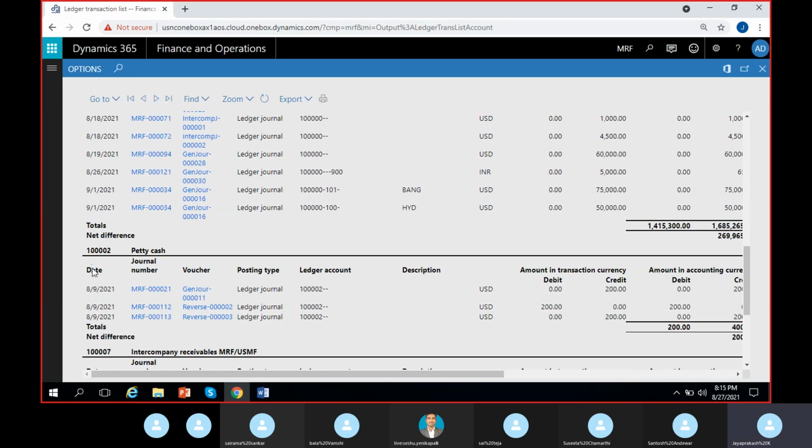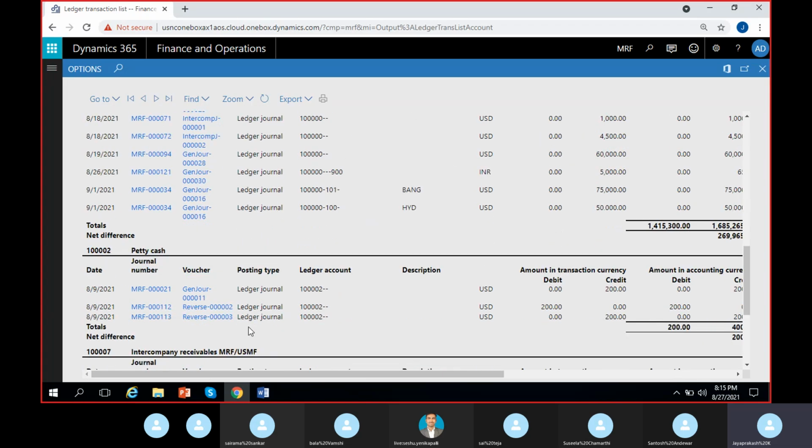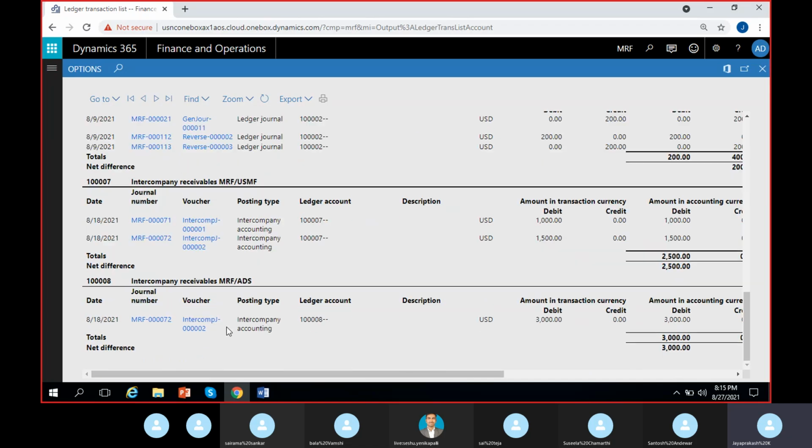What are the transactions that are posted for each account? I'm sorry again. So this is for the main account, cash account. Here you don't have any dimension differences. You can see dimensions used here in this ledger account page. So here for other accounts, you can see what are the journals we have posted for petty cash account, for other account, intercompany receivable account, payables account, receivables account.